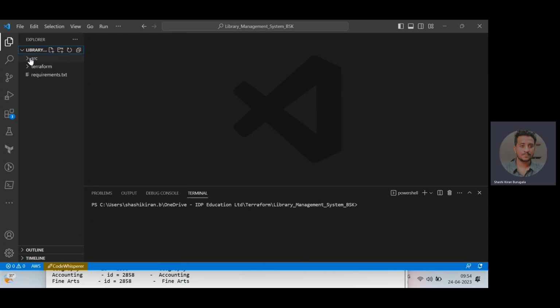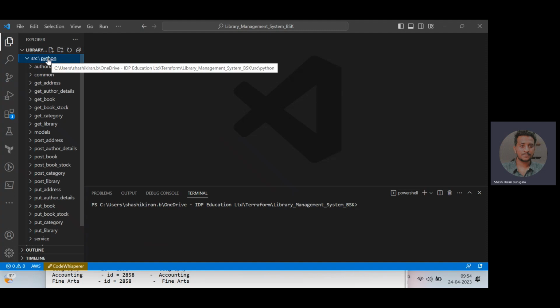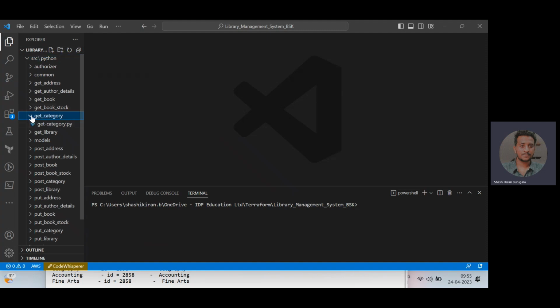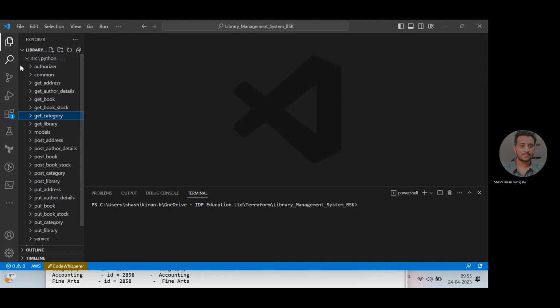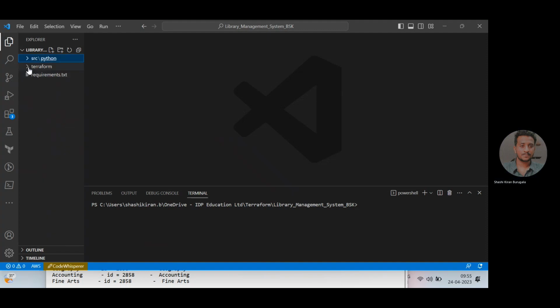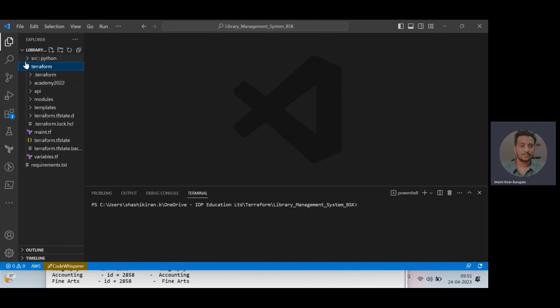In that we have two folders mainly, SRC, and in SRC I have Python. And in Python, all the required Python files are written. We could use other languages like Node.js for coding, but we have used Python here, and also we have Terraform files here, and I will show you each and everything. So let us go to the Terraform files.